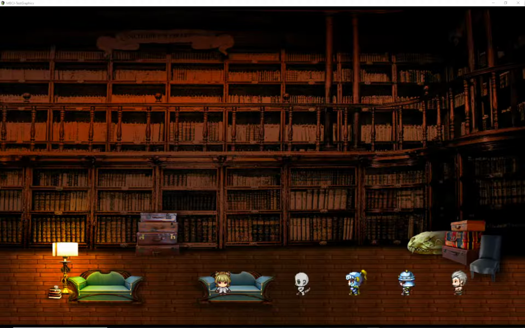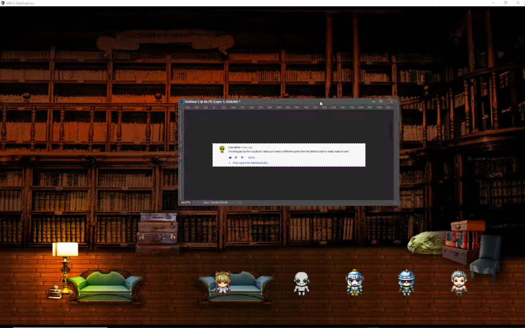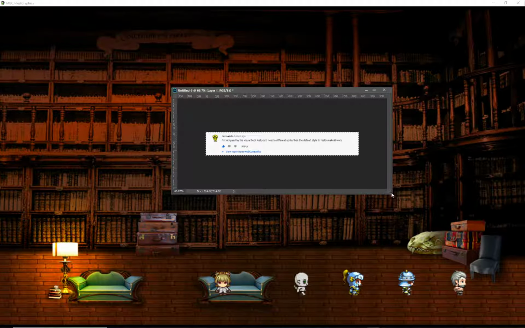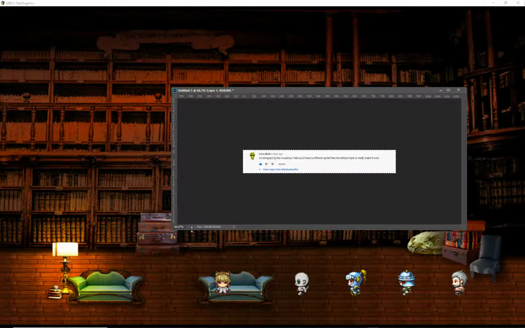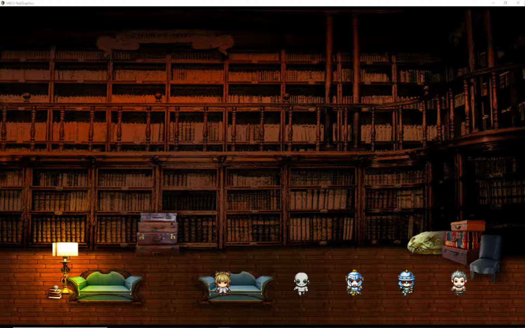So I was thinking about all of this, and of course, I got another wise observation from somebody who's thinking the same thing. Lex Alolia here is saying, "I'm intrigued by the visual, but I feel you need a different sprite than the default style to really make it work." And so, thank you very much for that observation. It's echoing what's going on in my own brain chamber.